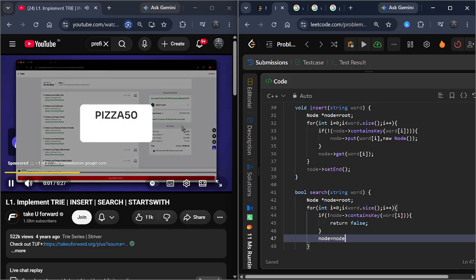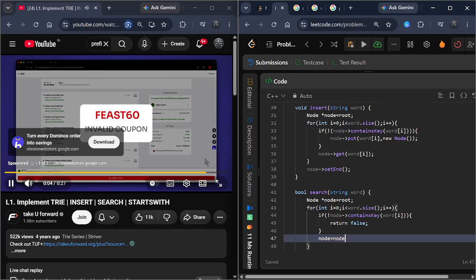On Domino's checkout. Coupon expired. Invalid coupon.